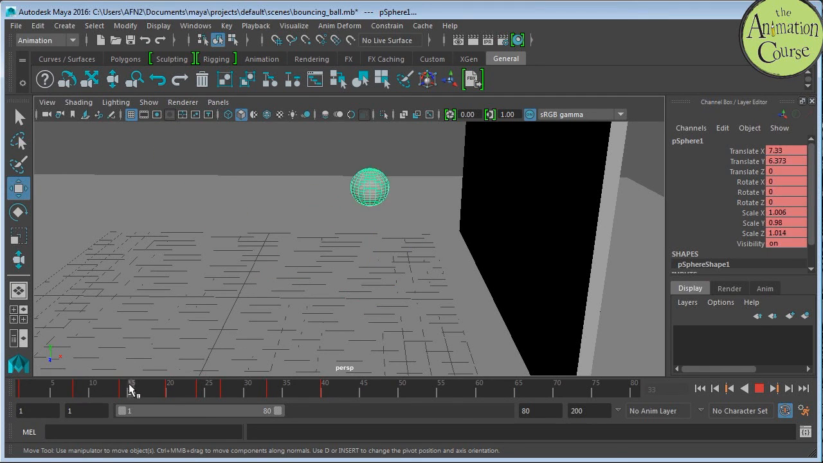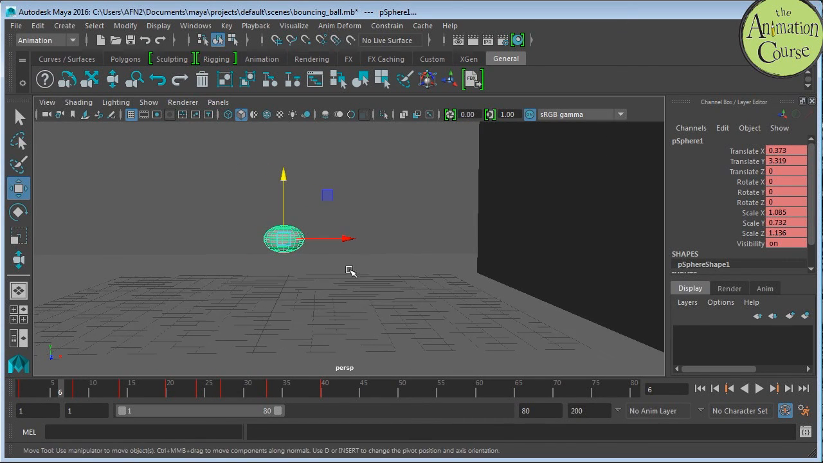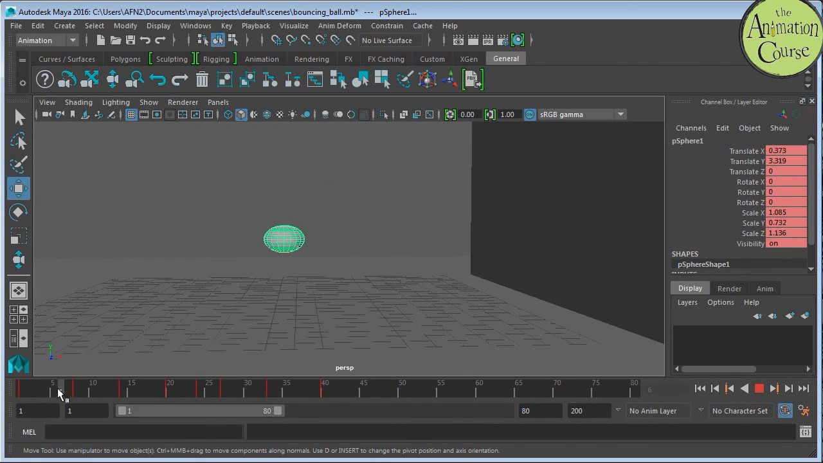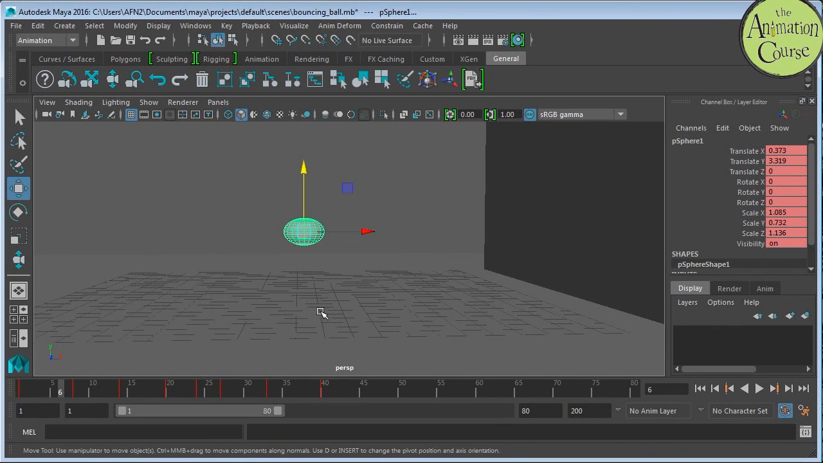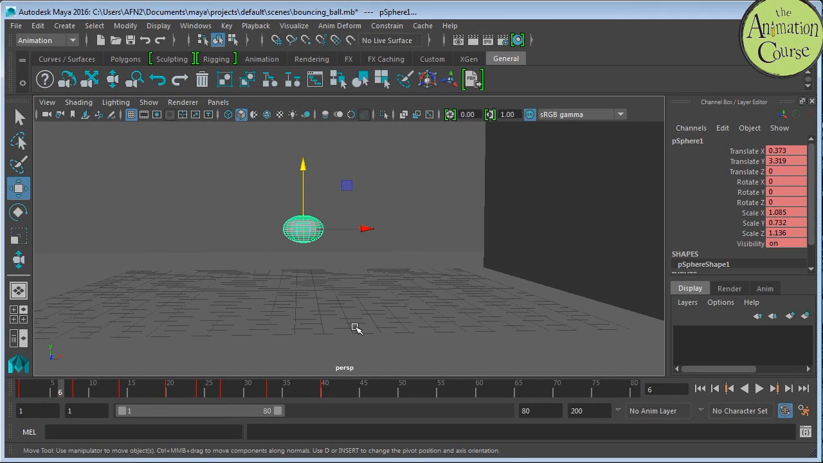But you can see it doesn't really feel, it just kind of squishes and squashes. It doesn't really have much of a sense that it's stretching. It's already squashing before it's hit the ground. So what I want to do is create some breakdowns. So I'm going to go to just frame 6, 2 frames before, and I'm going to hit S and create a key. And the first thing I'm going to do is go to my scale nodes in my channel box, and I'm going to set those all to 1.